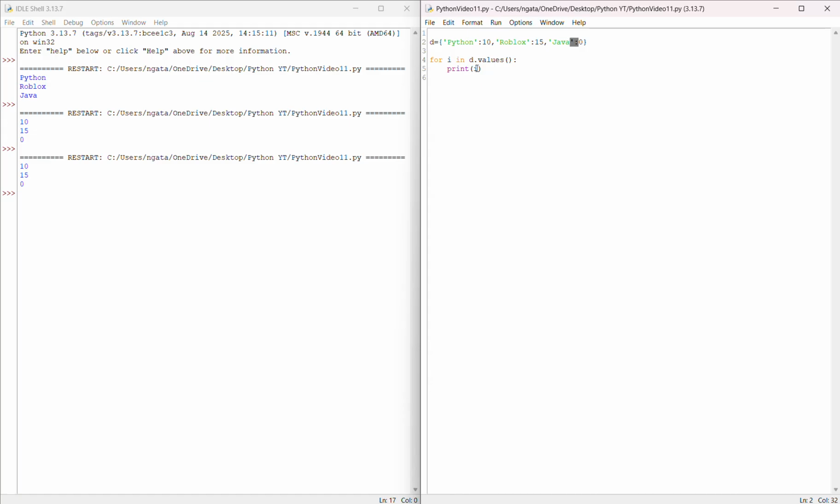But the only thing with this though is that we have no way to get back to the keys. This is why you don't really go inside of a dictionary looking for just values. You go through the keys and then you pull the values from there. Because like what if I needed Java now? Like just correlate 0 with Java. With the values thing, I have absolutely no way of doing that.